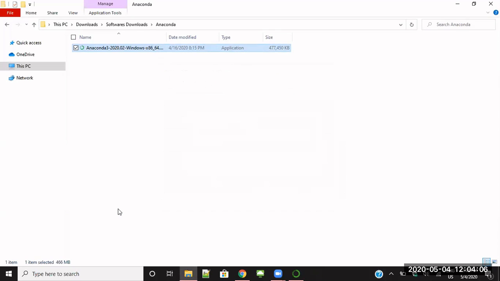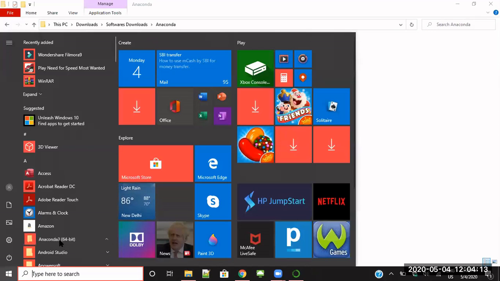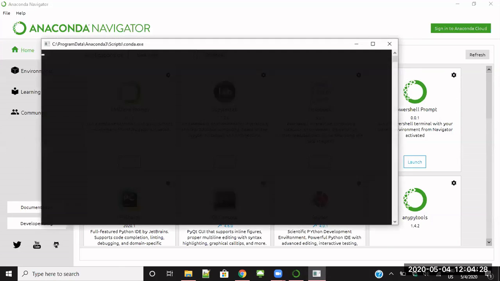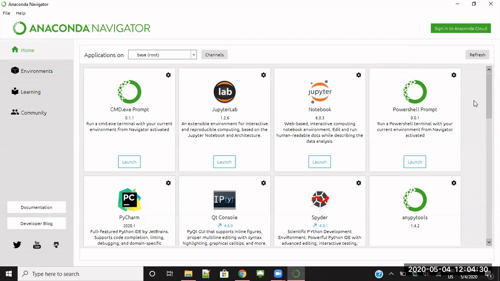Once the installation completes, you can go to the start menu and look for Anaconda Navigator, and then just open this Navigator option. This is the Anaconda Navigator screen that you'll be looking at. Once the Anaconda Navigator opens up, just hover on to the Jupyter Notebook and click on the launch button.